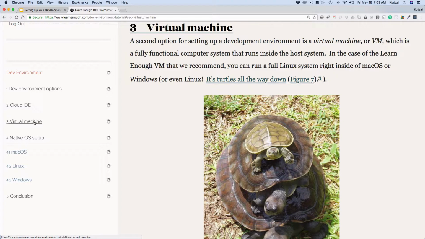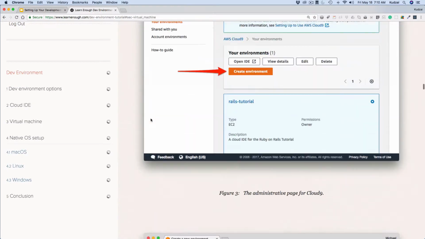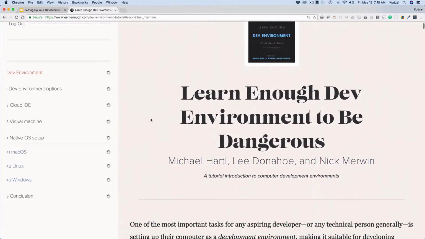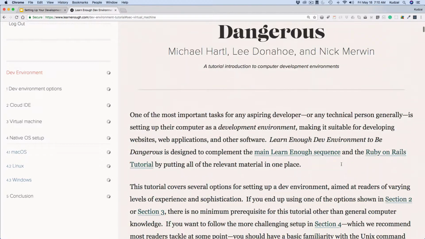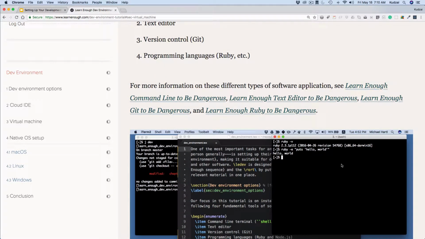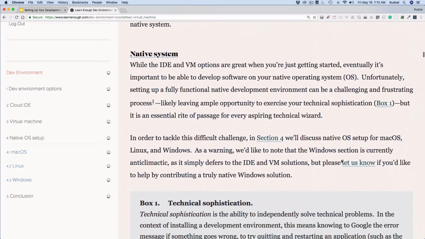There's a lot of resources on the internet, and you want to be careful what is out there. I have been the guinea pig of screencasts and tutorials that don't really work. I'm very grateful for these excellent tutorials that are provided by the Learning Off Society. Michael Huddle and his team provide this work. Lee Donahue, Nick Merwin. This is amazing, and it's free, and it'll get you up and running.